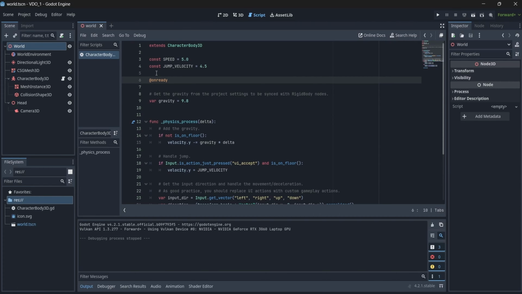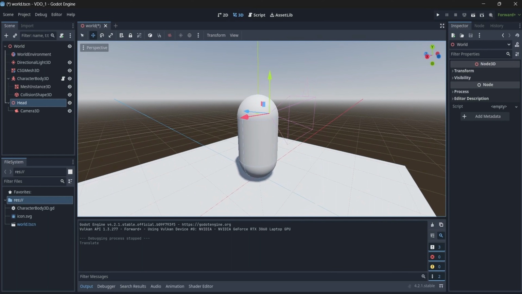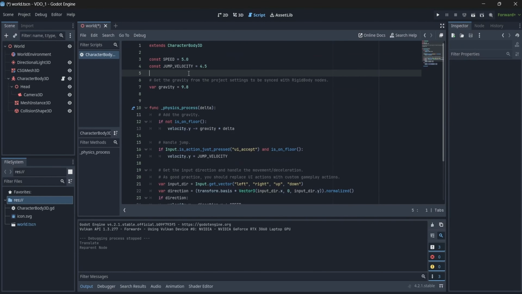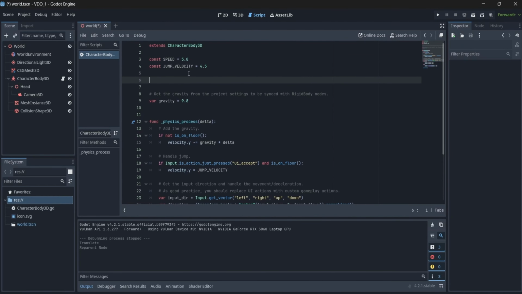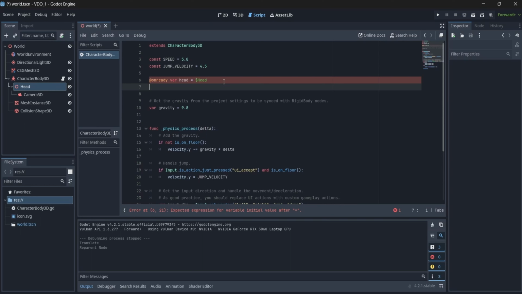onready variable head. I have to cut here because our node is outside our character. So we're going to move our node into our character. Then we're going to write the code again. So add onready variable head equals, you can drag or drop the nodes. So we're going to $Head and add an onready variable camera. So camera, then drag and drop.